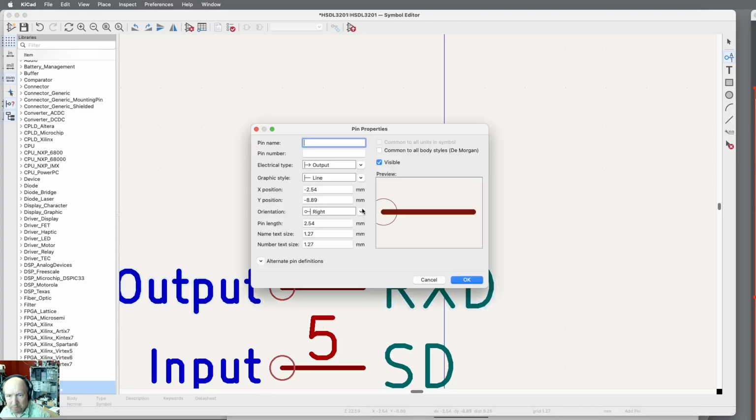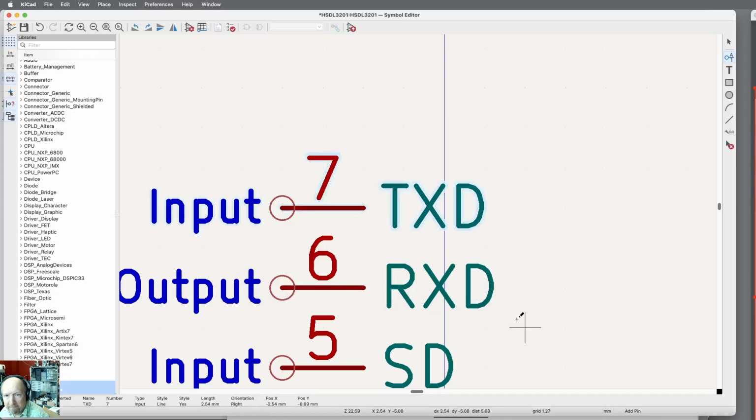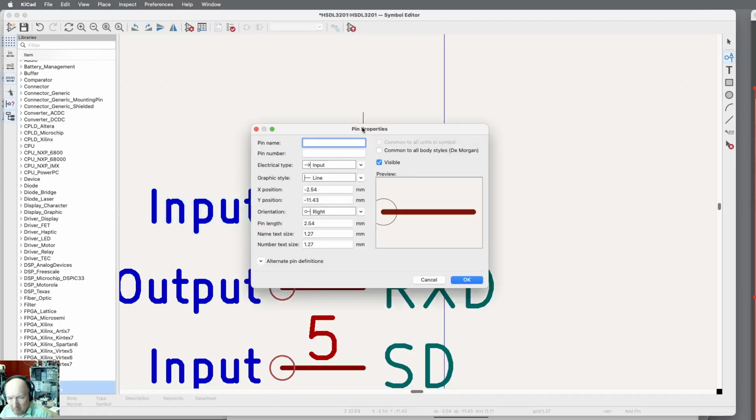Another pin. Pin 7 is TXD. This is the data you want the IR device to transmit. That's on pin 7. So this is an input. Pin 8 is the power for the LED for transmitting. This is VLED. Pin number 8. And this is a power input.